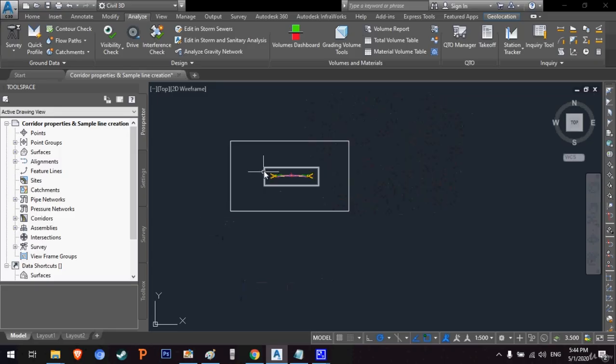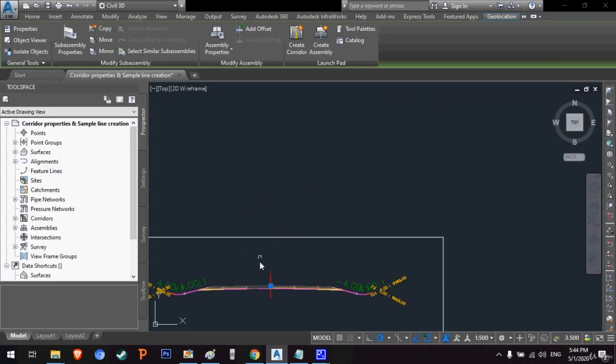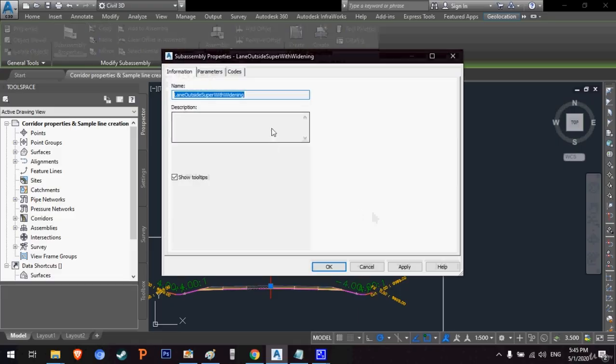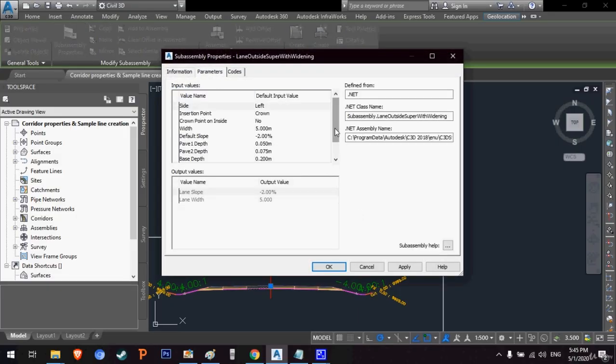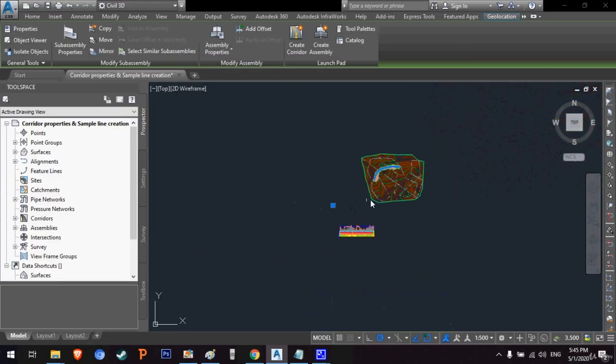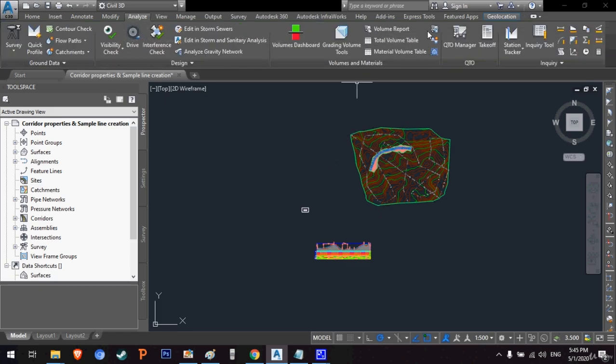You remember when we talked about pave 1, pave 2, pave 3, base, sub-base, right? Let me show you here. Okay, so the structure materials are pave 1, pave 2, base depth, and sub-base. And the earthworks are for the column fill. So let's begin.